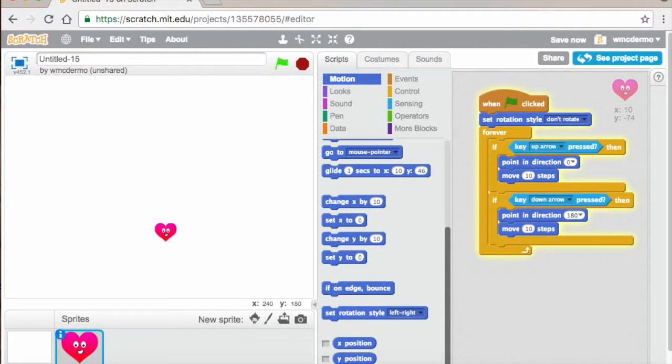Now you should be able to finish this and use the commands to make them move left and right.